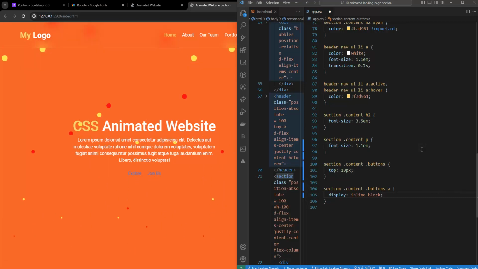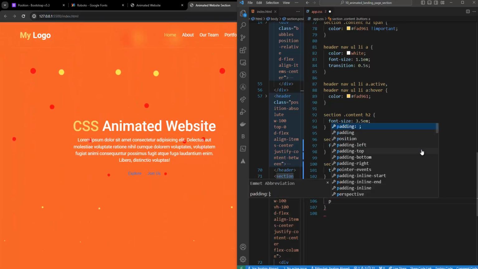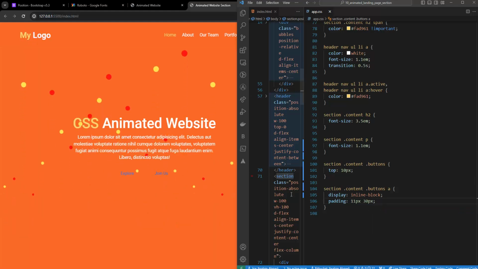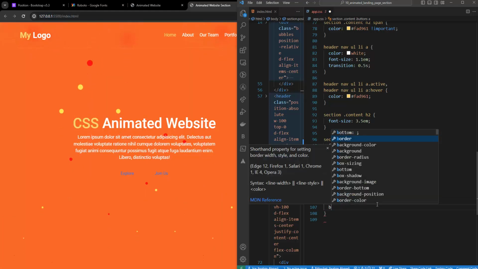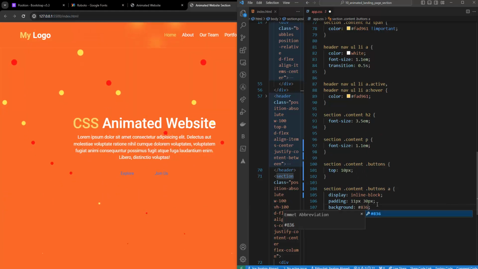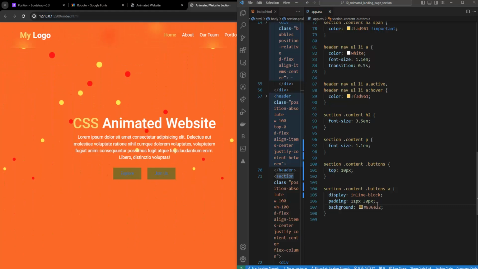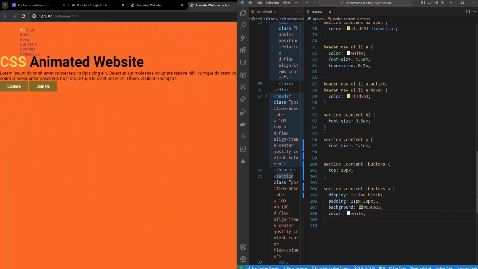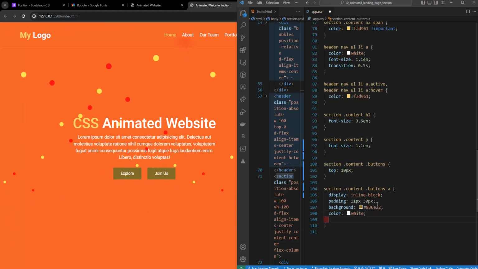I'm going to say display inline-block, and for padding I need 11 pixels from top and bottom, and from left and right I need a padding of 30 pixels. If I save that, you can see there is a distance between them because of padding. Now I need to give a background, so the background is going to be #836E22, and if I save that, there is the background color now. And after that I want to change the color, so color is going to be white. If I save, you see inside that the color has been changed.